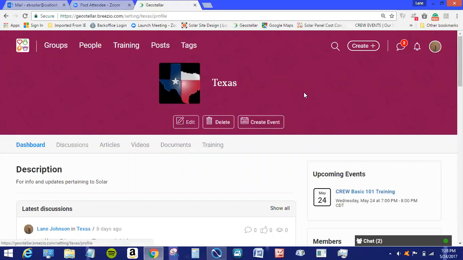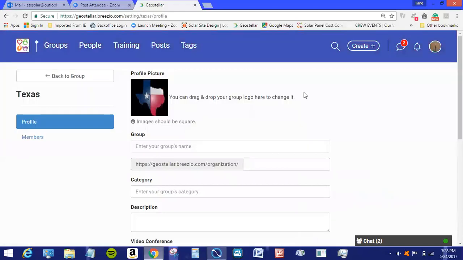Maybe the edit button? There we go. Picture. Usually you can click on the icon. There you go. Drag and drop your images, profile pictures, and stuff like that. Usually what you can do is get your file down here, get an image, and just put it in there. Drag and drop that.